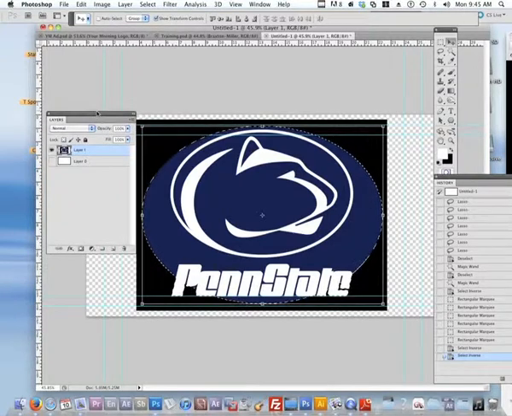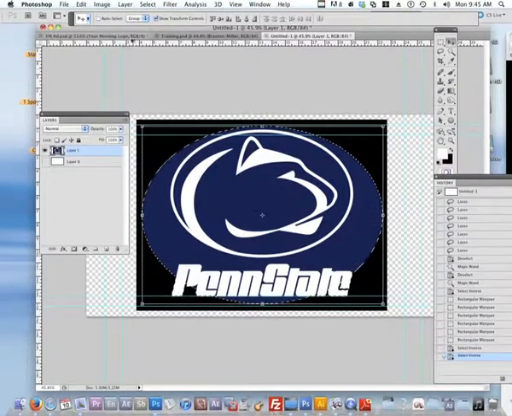Also, there's another cool tool, cool trick, which is the one I use a lot of when I finally figured out this trick actually existed, and that is by saying Command or Control on a PC, J.